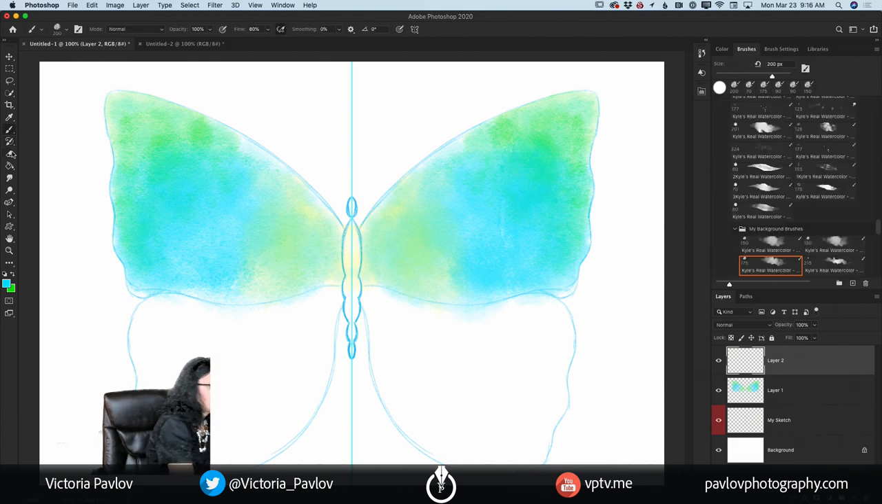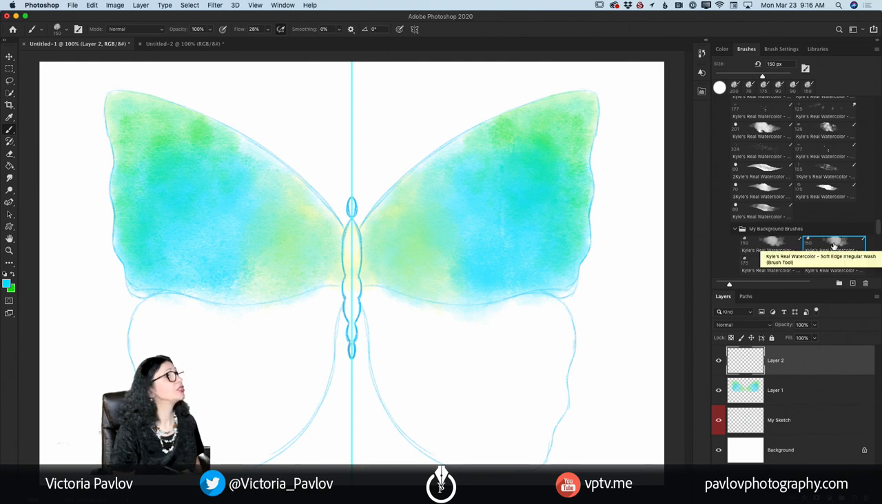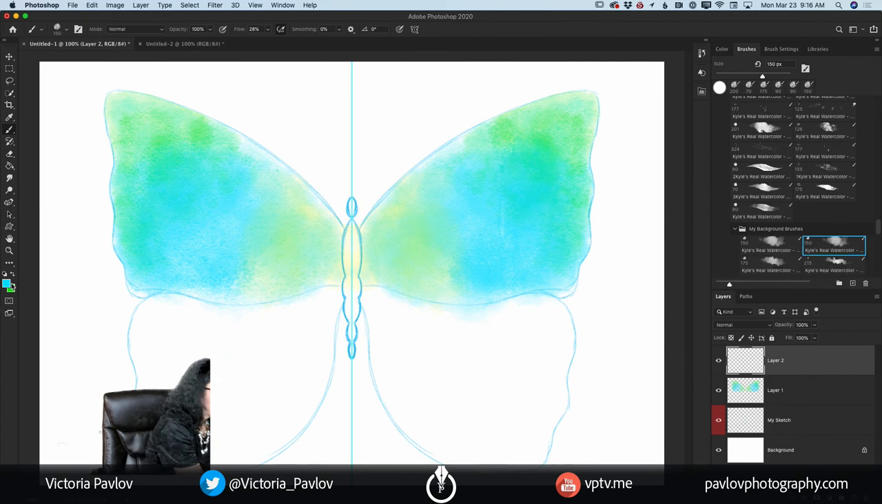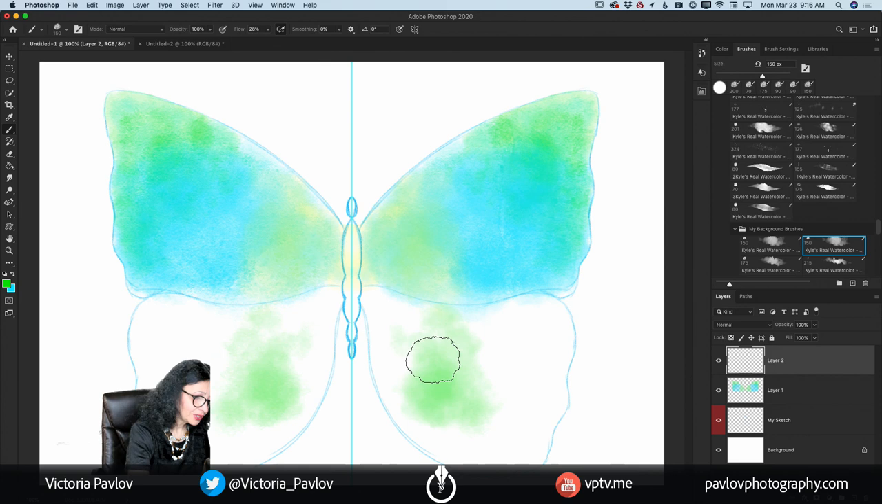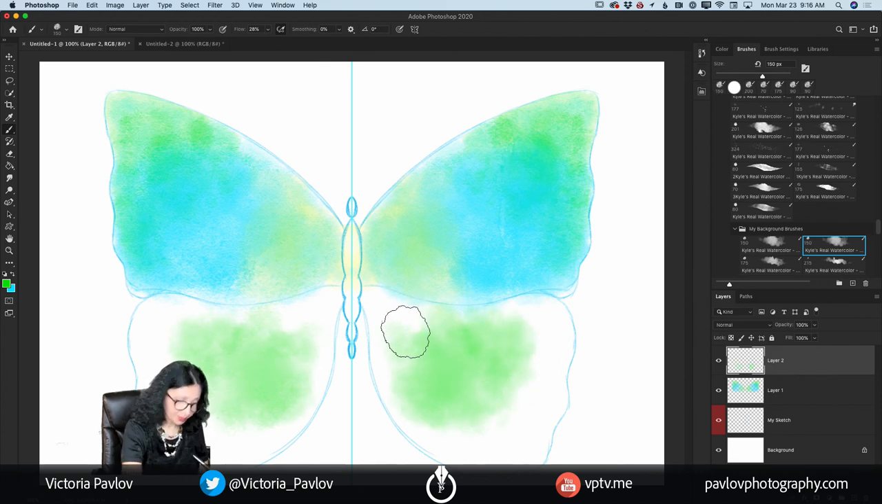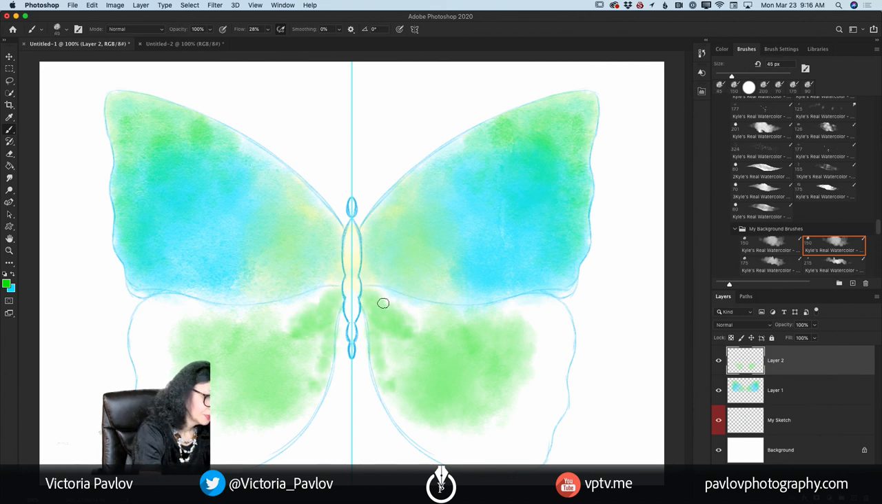Now, I will create a new empty layer. I will switch back to watercolor brush. Again, I can switch to any brush at any time. I will use a bright green color, and I will add a few splashes of green color, just like that. I will bring size of my brush down. And just like that.